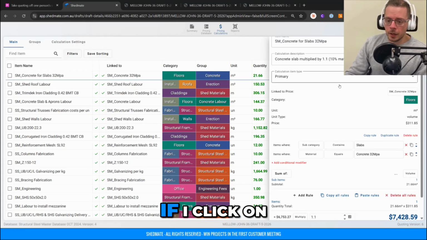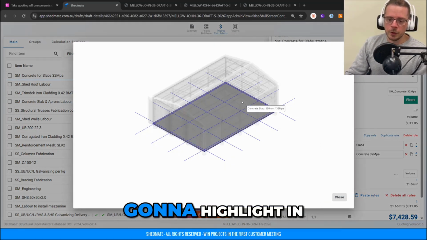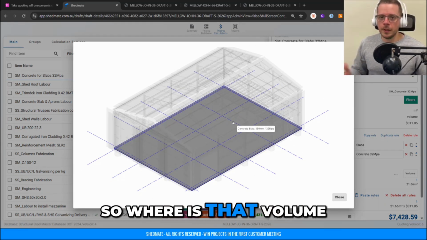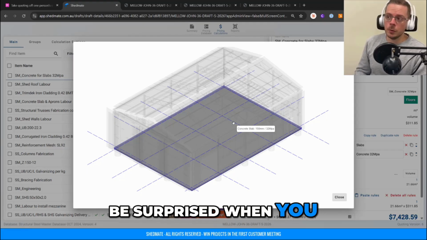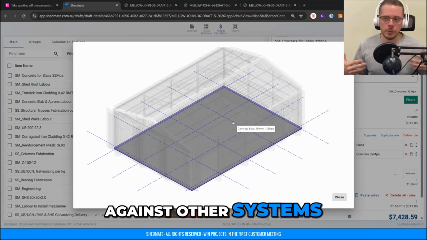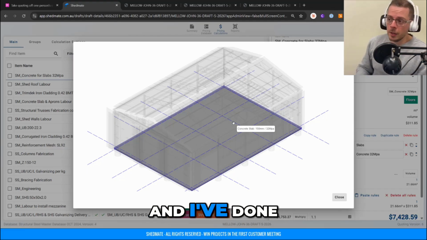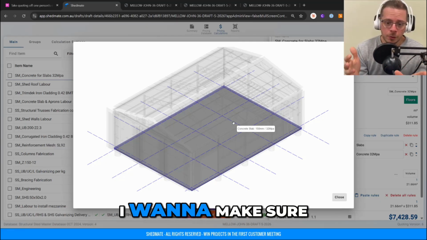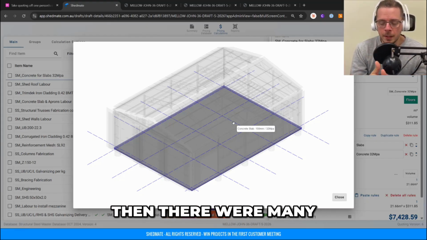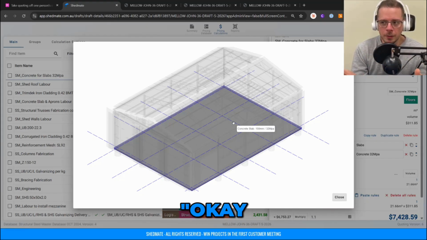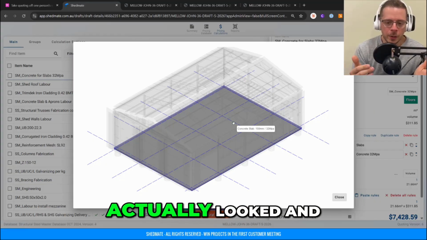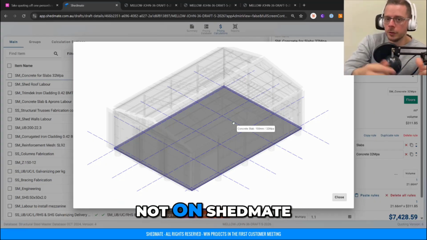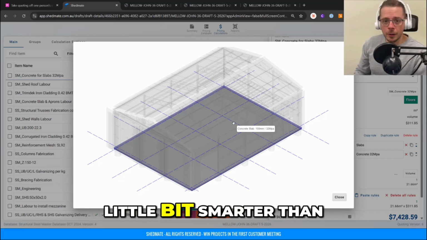And then if I click on this little item here, Shedmate is actually going to highlight in the model for me where that concrete pricing is coming from. So where is that volume? And you're going to be surprised when you're testing Shedmate against other systems, specifically when you're testing against Excel. And I've done that so much because I was fine-tuning the system. I was like, hey, look, I have this quotation. I want to make sure Shedmate is not missing anything. And then there were many times that Shedmate was giving me a value that was like, okay, that's wrong. That's not what I have calculated. And then when I actually looked and compared the model, I had made a mistake in my Excel, not in Shedmate. And I was like, so it was actually a little bit smarter than me.